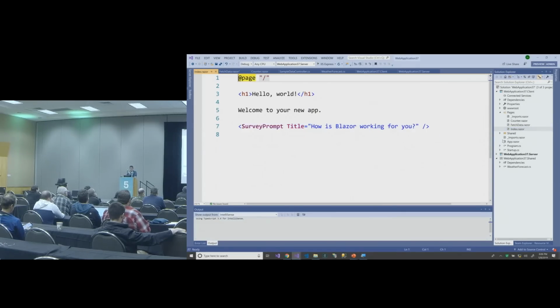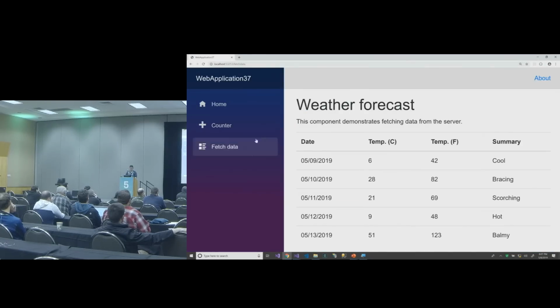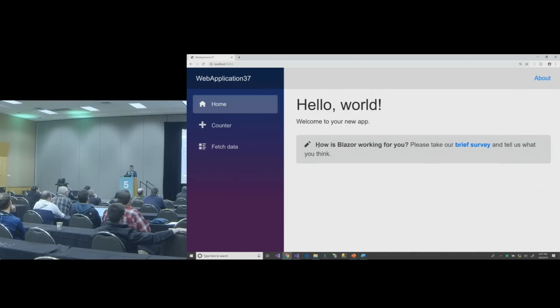So let's look at the home page because I said that was a little more interesting. So again, it's saying this is available at the root. Here's some markup. And then there's a survey prompt tag, which I'm sure most of you can see where this is going. Blazor, this is an actual Blazor component. And from the parent component, I'm able to change the behavior by passing it a title so that how is Blazor working for you matches up to this how is Blazor working for you. So I could change what that title is by passing something different into it.